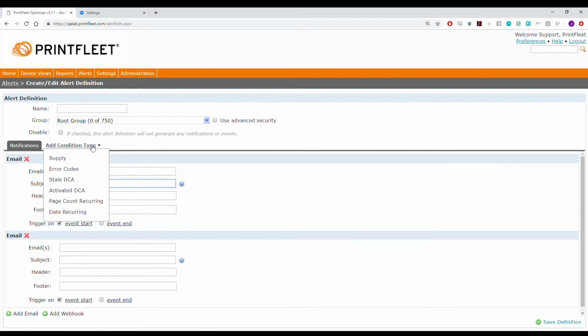In terms of adding the different condition types, we have the options to create supply notifications, error code notifications for service, stale DCA notifications to notify you when your agents go offline, activated DCA notifications to ensure your team knows when an agent has been activated by your customer.